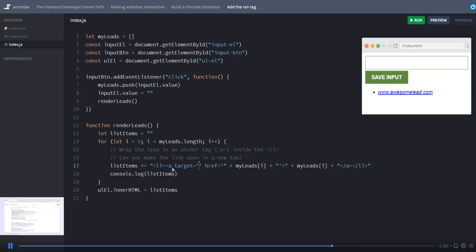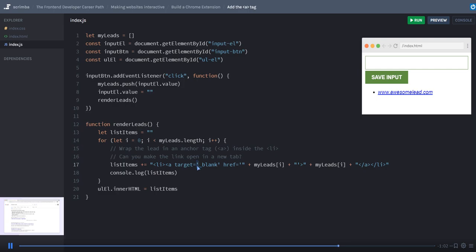Well, we need to use single quotes, underscore blank. Otherwise, we would have escaped out of the string again and into JavaScript land. And we don't want to do that. This is just a string, and we don't need any JavaScript variables to express it.